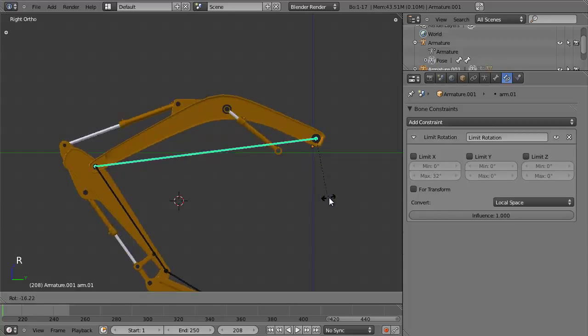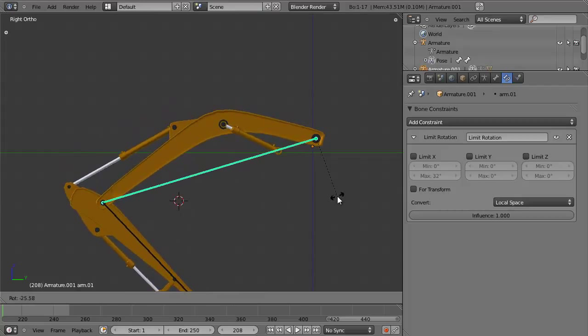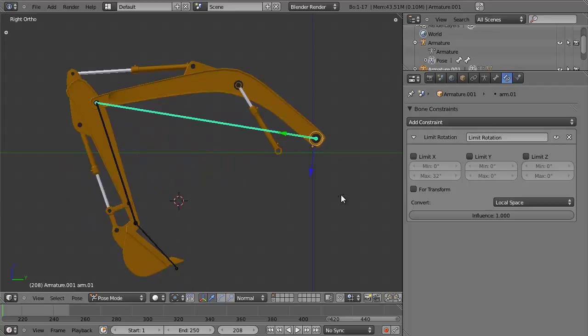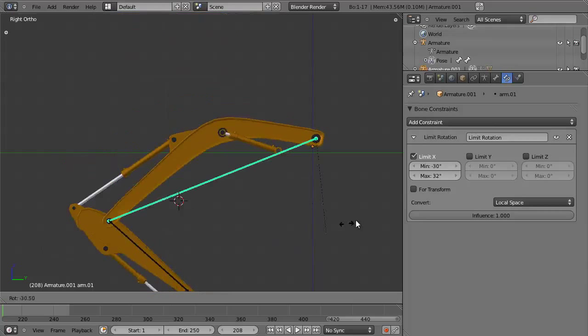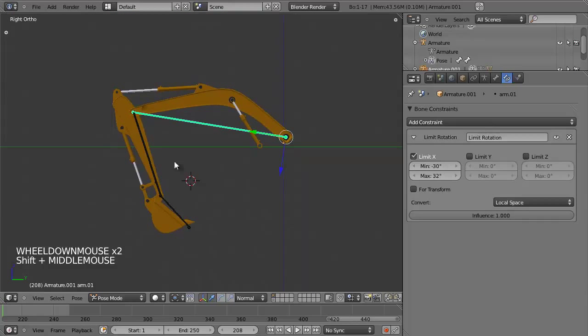Then minimum would be down to about right there. And we'll just call that, say, 30 degrees. So the minimum is negative 30. And I can then enable limit X. And now if I rotate this, it stops there. Rotate it down, it stops right there. So then I can do the same thing with these ones.